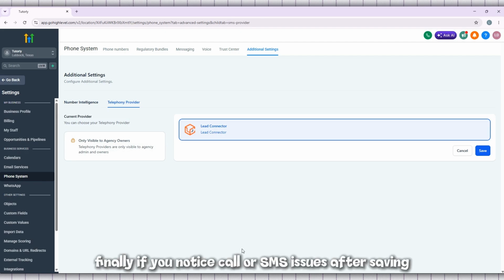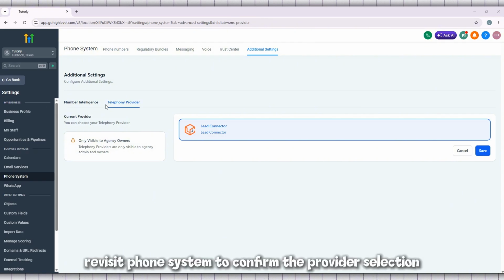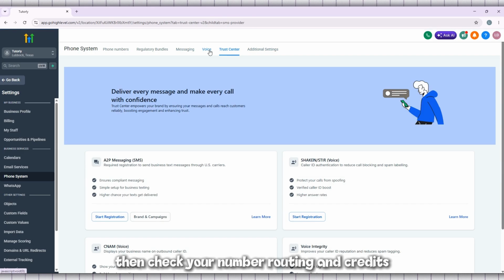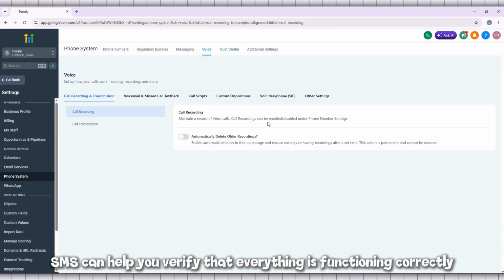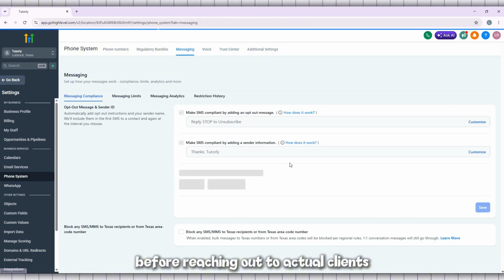Finally, if you notice call or SMS issues after saving, revisit Phone System to confirm the provider selection, then check your number routing and credits. Running a quick test call or sending a test SMS can help you verify that everything is functioning correctly before reaching out to actual clients.